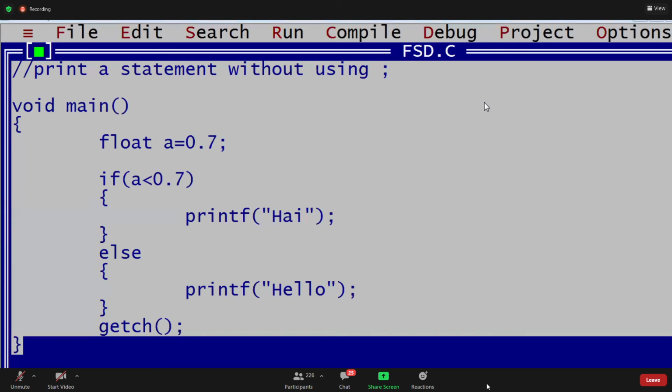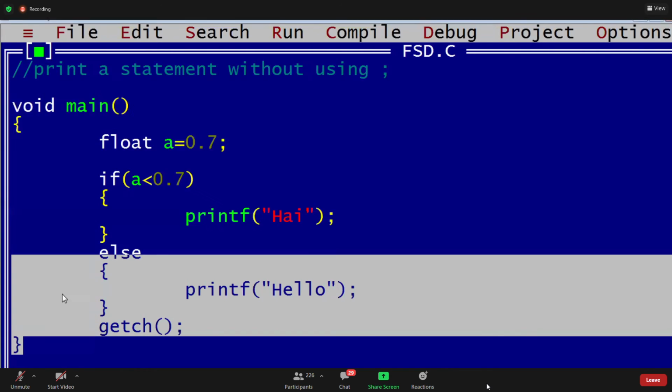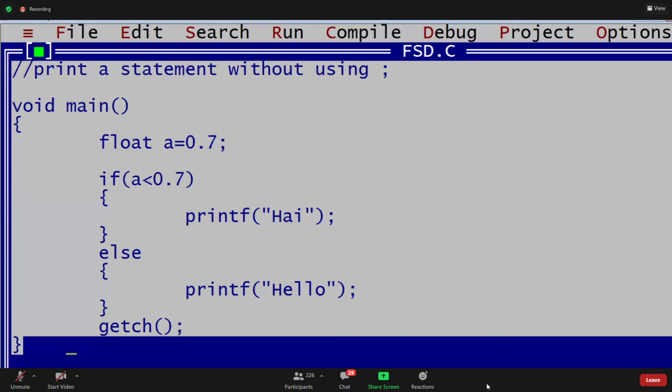Do this. Yeah, very good, Sanjay. Yeah, guys, I already told you this. When I say float a equals to 0.7, it won't take 0.7, guys. You know this concept, right? What value will it take? It takes 0.699.